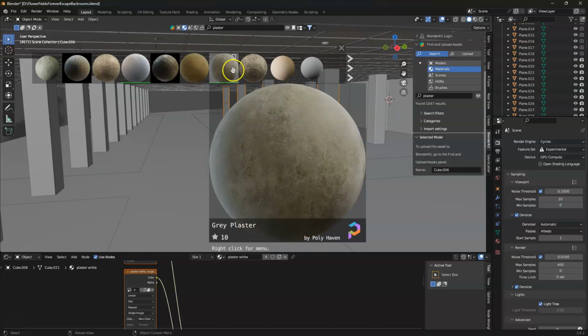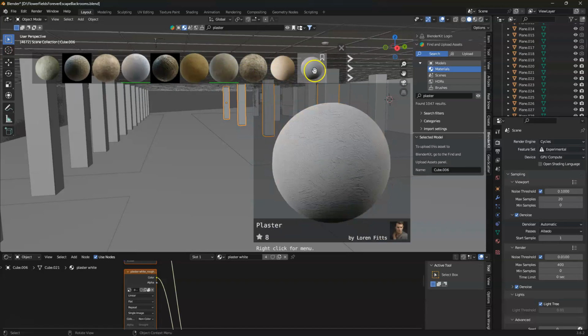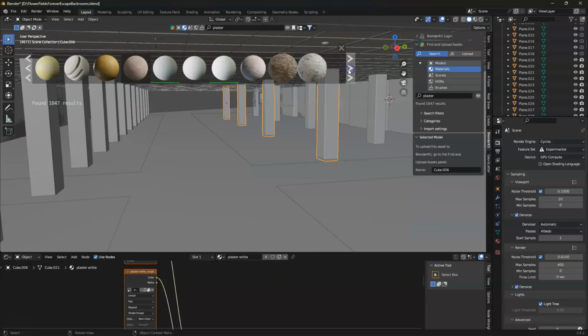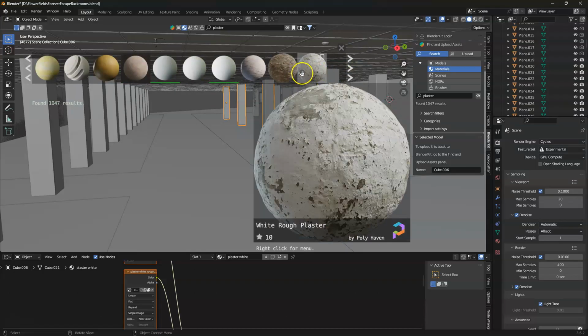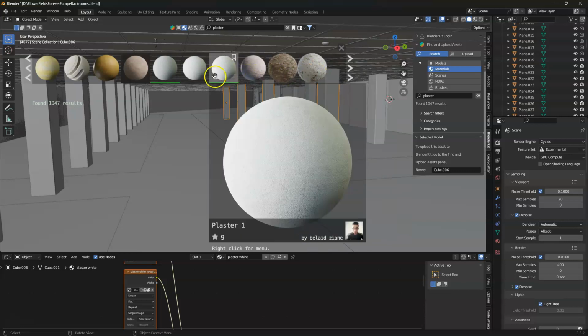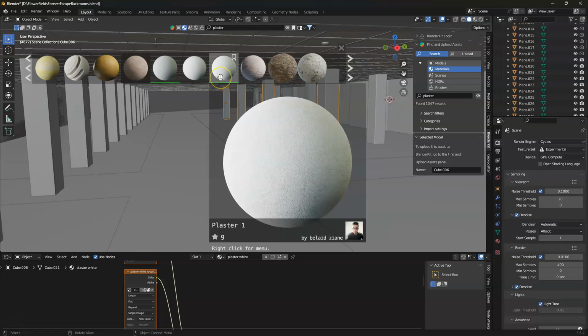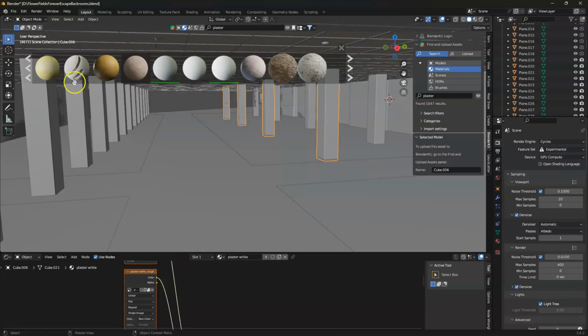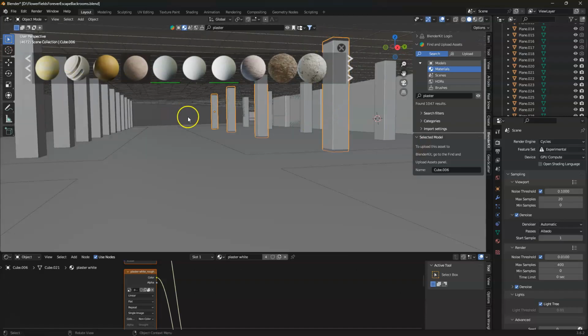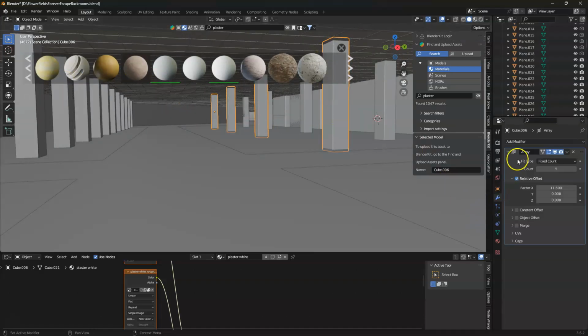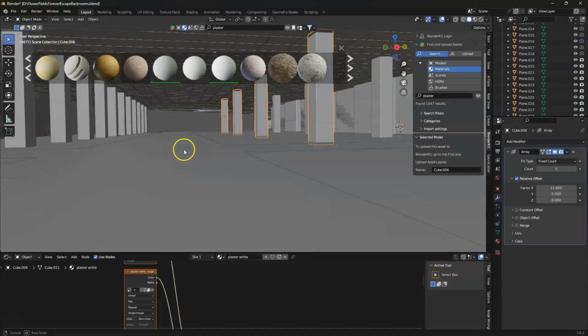You can make so many different types of rooms and get really nice stuff. I'm not gonna lie, you can make some crazy stuff. But I think I was using either this one or this one for the plaster for this room. I used either this plaster 1 or plaster 4K, and I added that into these pillars. Okay, and all I did for those pillars was add in an array modifier. So I made one pillar, and then I added an array modifier to it, and then I just multiplied it and duplicated it a couple times around the room.